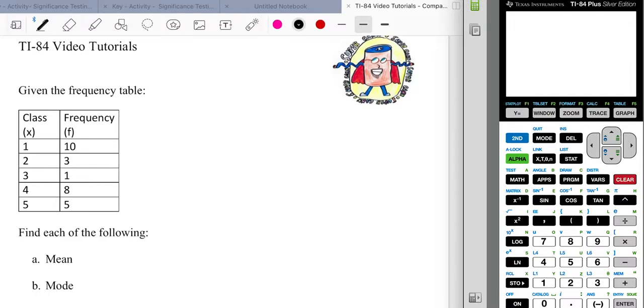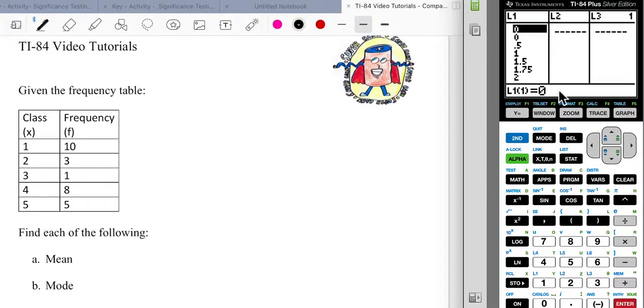So in this video, I'm going to be talking about how you can find summary statistics for a frequency table. So the first thing we would want to do is get the table into a set of lists. If I hit stat edit, I have some information there, so I'm going to clear that out. Hit enter. I'm going to type in 1, 2, 3, 4, then 5. Then I'm going to type in 10, 3, 1, 8, and 5.